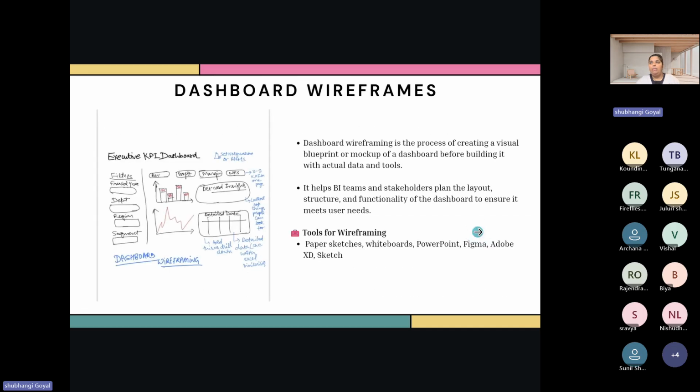So let's talk about wireframes. I'm going to give some examples of wireframes. Wireframes are like a blueprint, a visual blueprint, which basically helps to make sure that you are building the dashboard with actual data and actual tools.